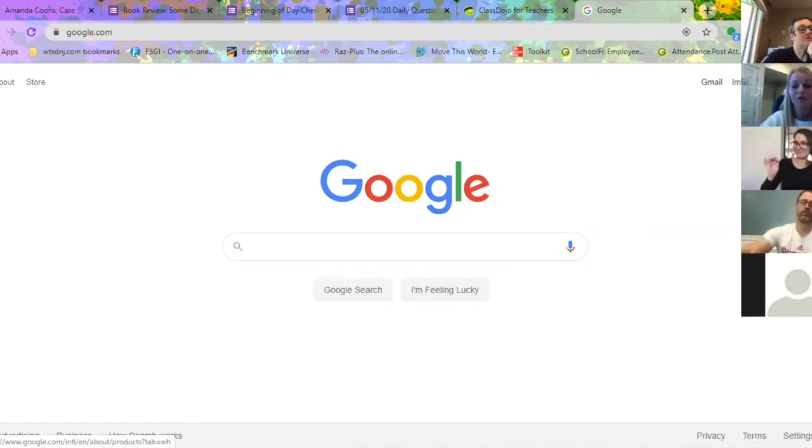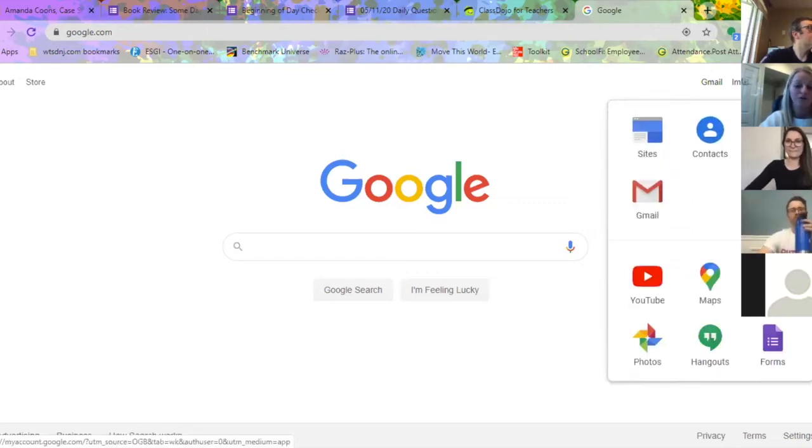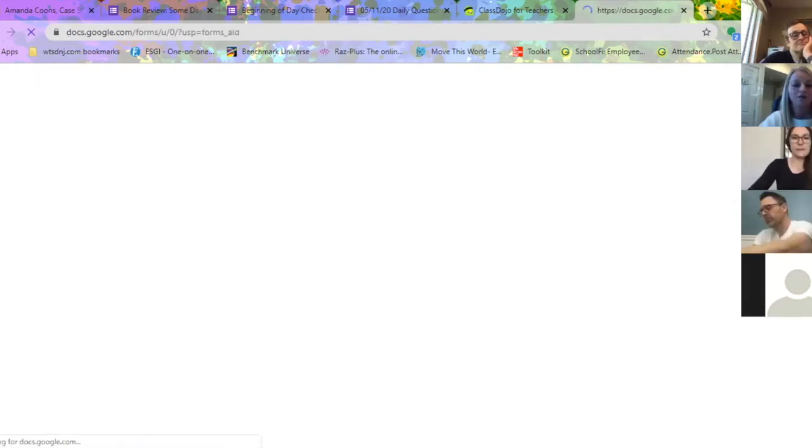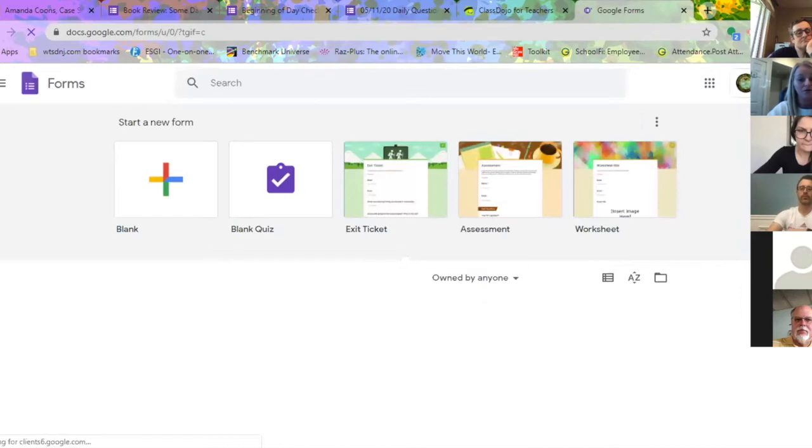So how you get to Forms is by clicking the waffle, the little squares up here, and it will be with all of your other Google tools in this little drop-down menu. The Forms is this purple icon. If you click it, you'll be brought straight to the Google Forms homepage.